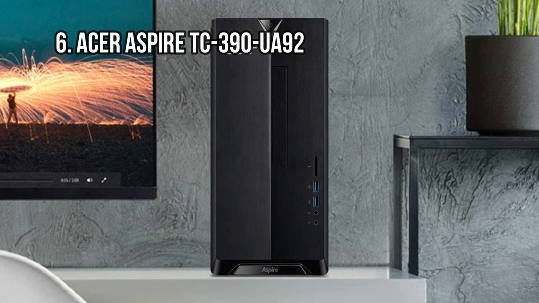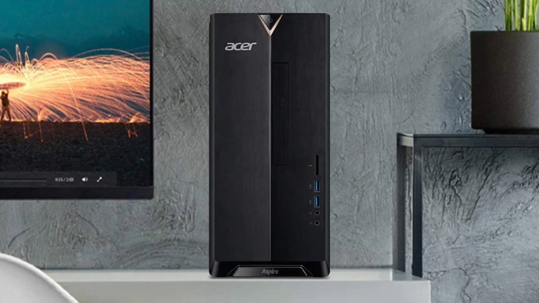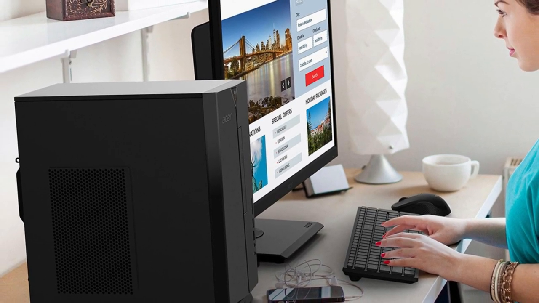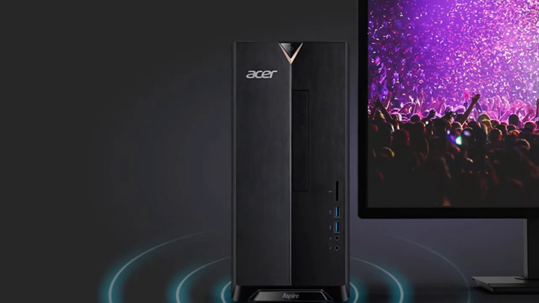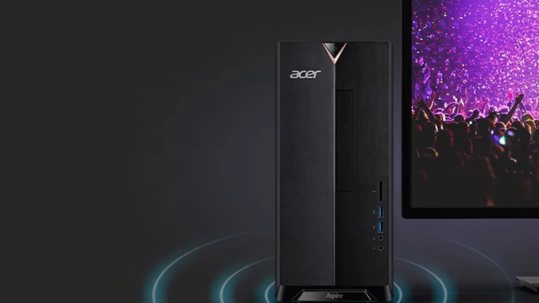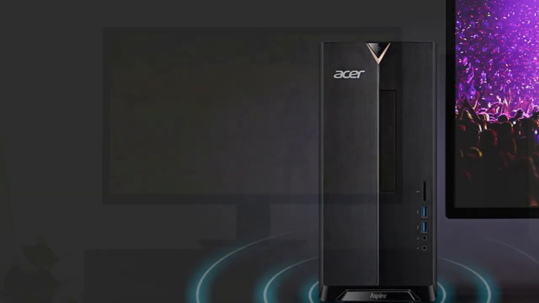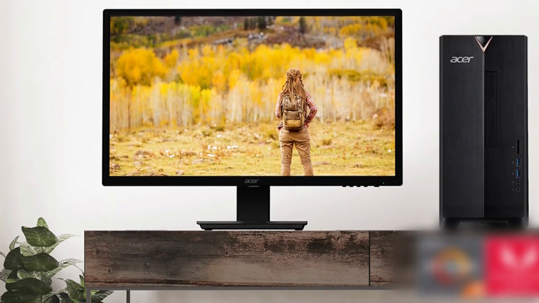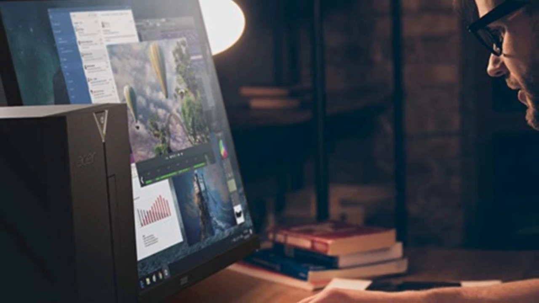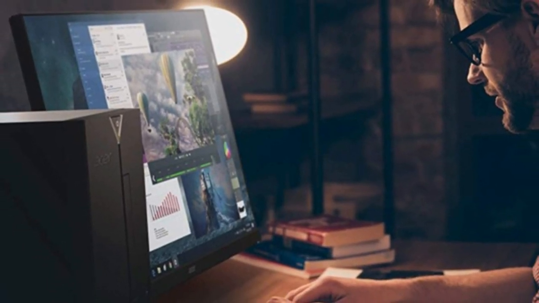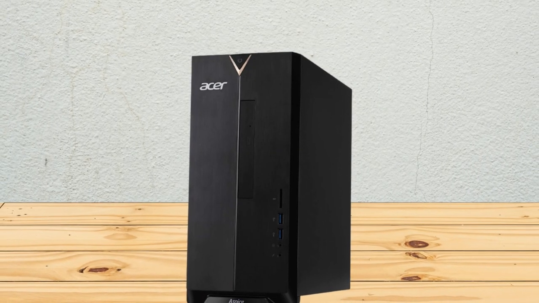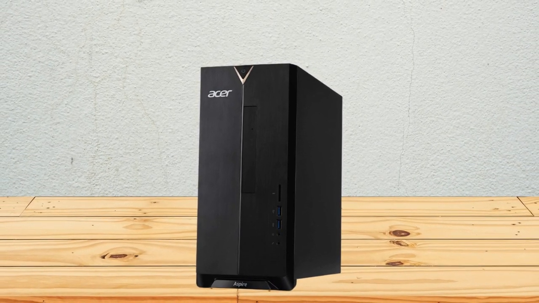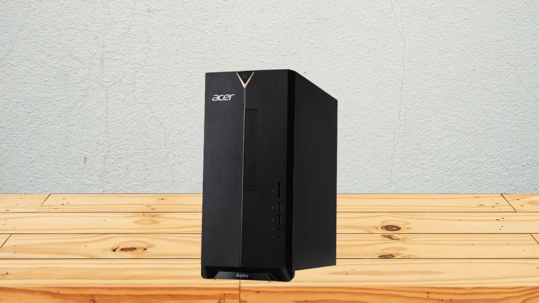Acer Aspire TC-1760-UA92, best budget desktop for prosumers, creators. Once again, an AMD processor delivers more oomph than budget buyers are used to. Acer's Aspire TC-1760-UA92 sports a Ryzen 5 3400G CPU with Radeon RX Vega 11 integrated graphics, giving it good speed for an under $500 PC. Its compact design includes an optical drive, Wi-Fi, and Bluetooth, though we wish it had USB-C ports, and its basic black box styling won't clash with any decor.